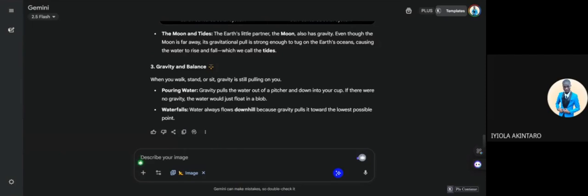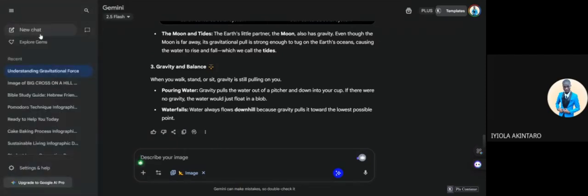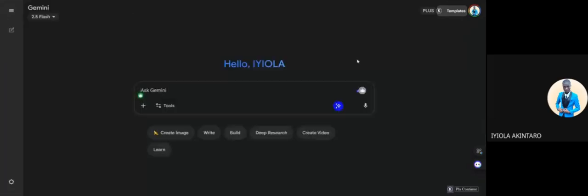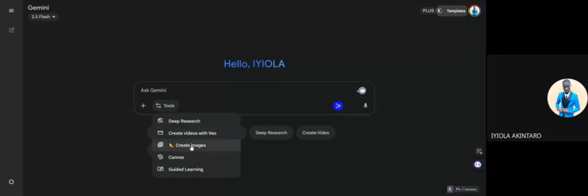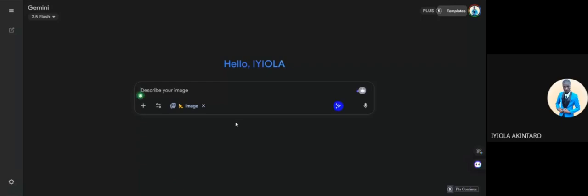Let's create a new chat. So to create a new chat, just come to the top left-hand corner and click New Chat. So you will be back on the starting interface. Then you can see Create Image. That's one way. Another way is to click on Tools and then click on Create Images. So it's still the same way.